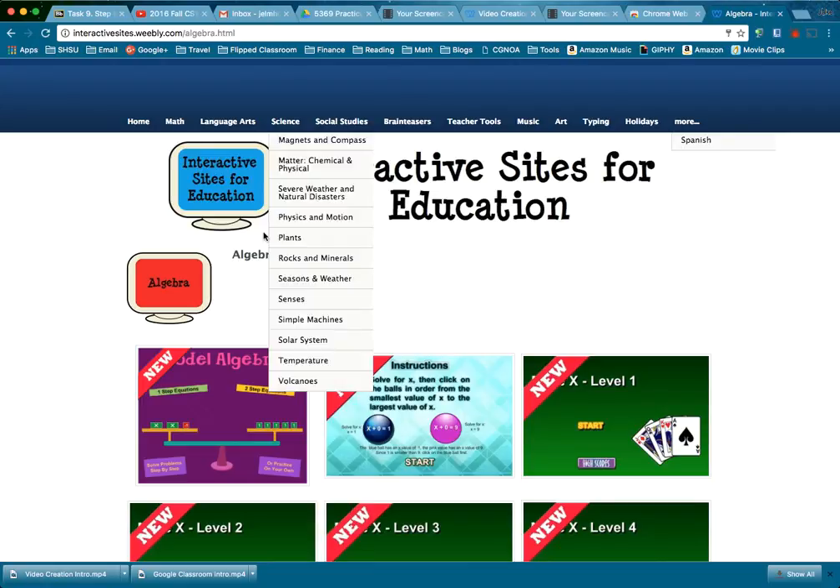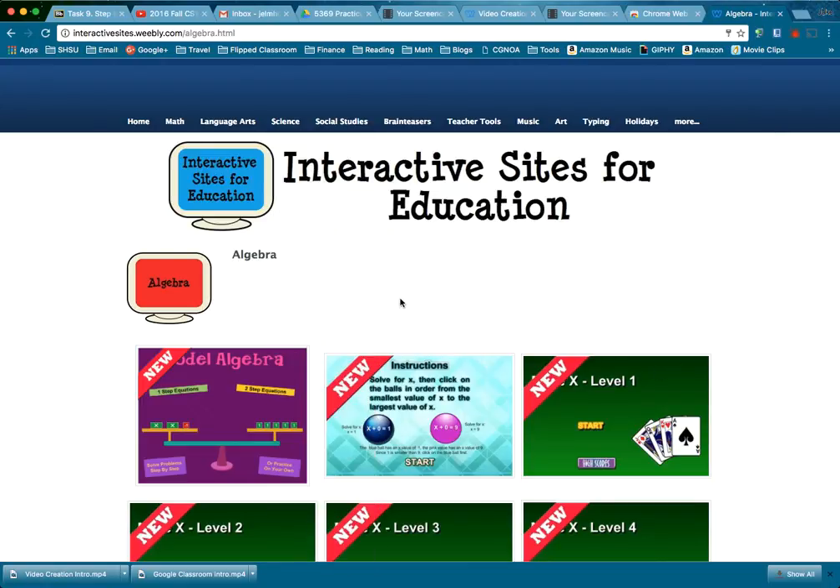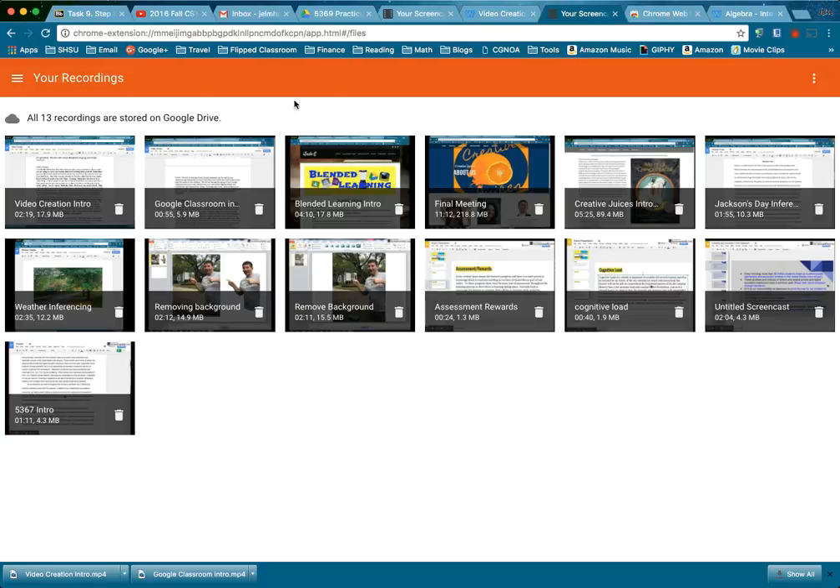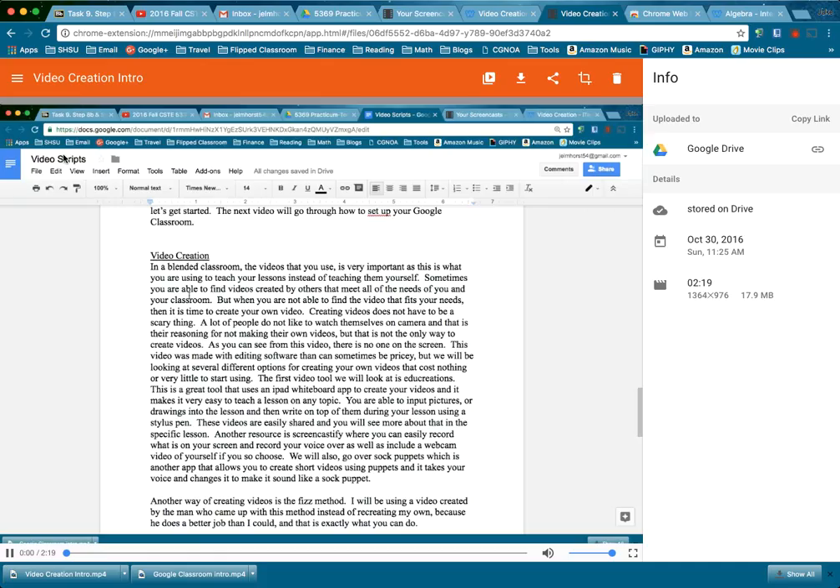But this gives you the ability to record anything that you put on your screen, and then you can make that available for your students. And once you have completed that video, down at the bottom, there'll be a button to click that says stop sharing, and then it'll stop your video and it will put it into your drive. And then so like here, I have all of my other videos that I've created. And so I'm just going to go to one of them and pause it real quick.